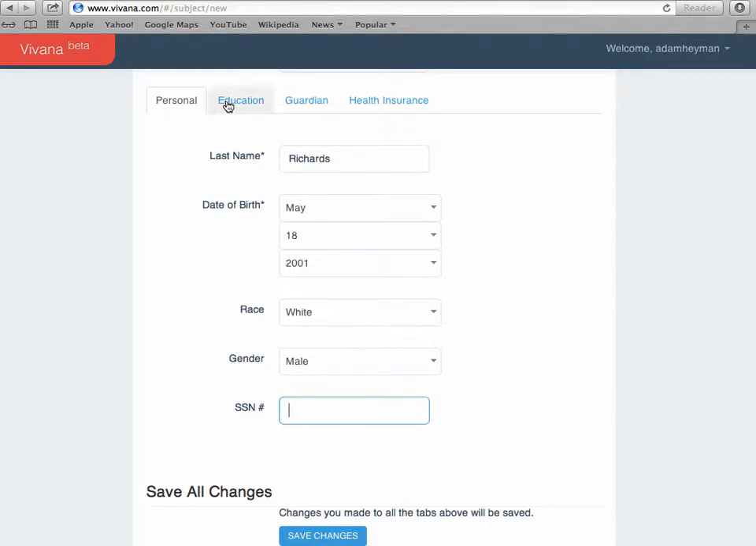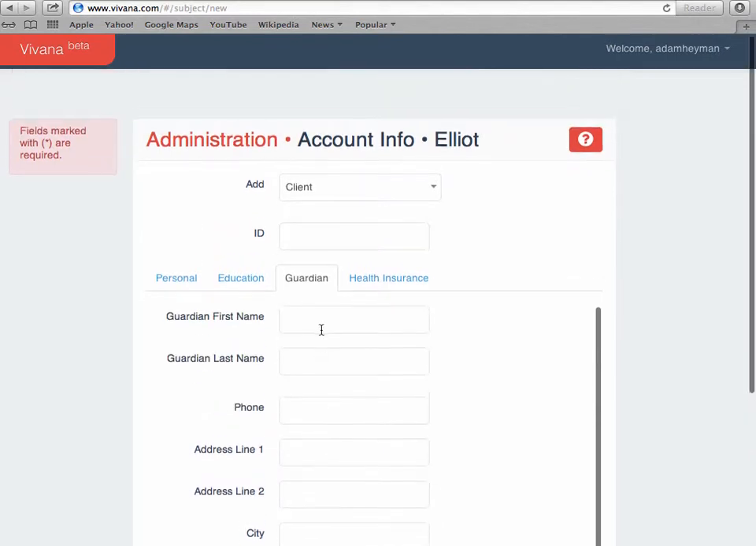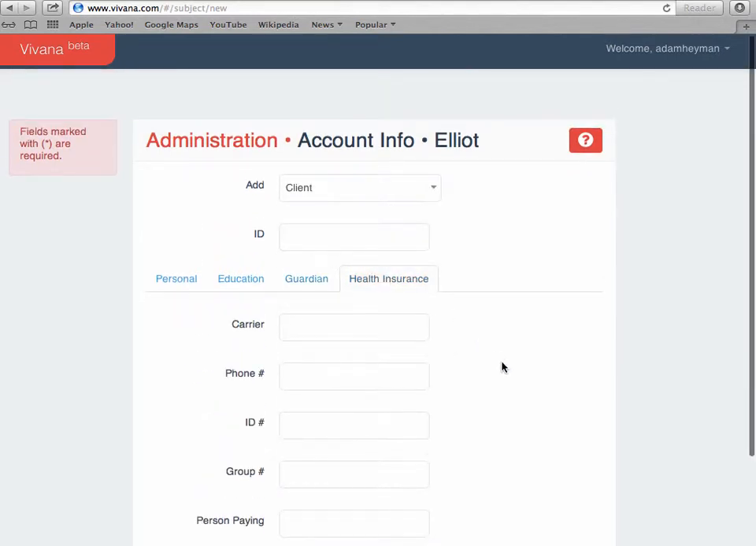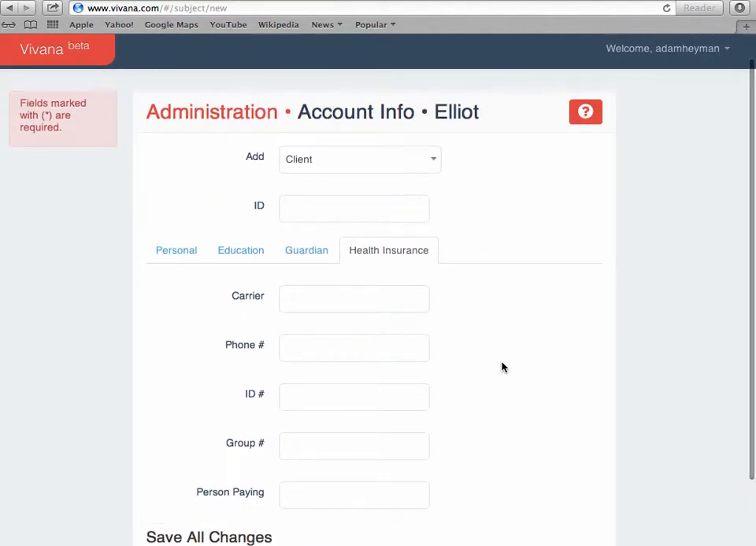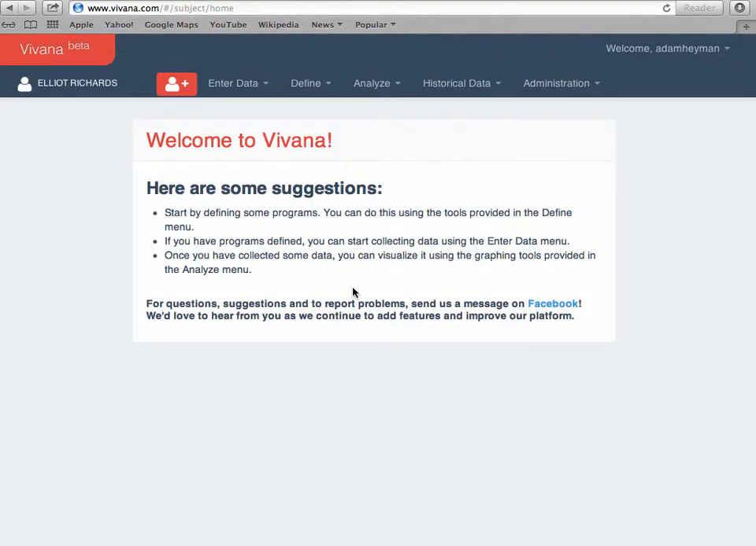We have other tabs to add more information about the child's education, their guardian, and health insurance. For the purpose of this video, we don't need those fields, so I will just click Save Changes. And that creates our new client.